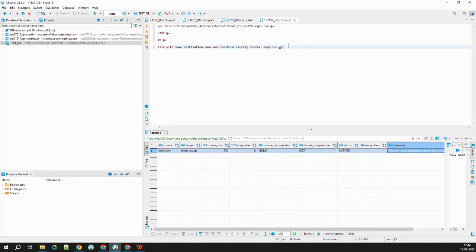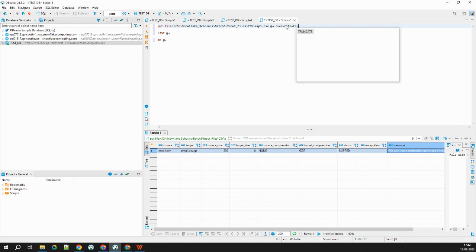But what can we do if we have to load the same file again? Okay, for that you have an option. One is you can remove the file, or you can use an overwrite option here. OVERWRITE = TRUE. Okay, so if you give overwrite equal to true, you can load the same file again and again. See, it is loaded successfully now.